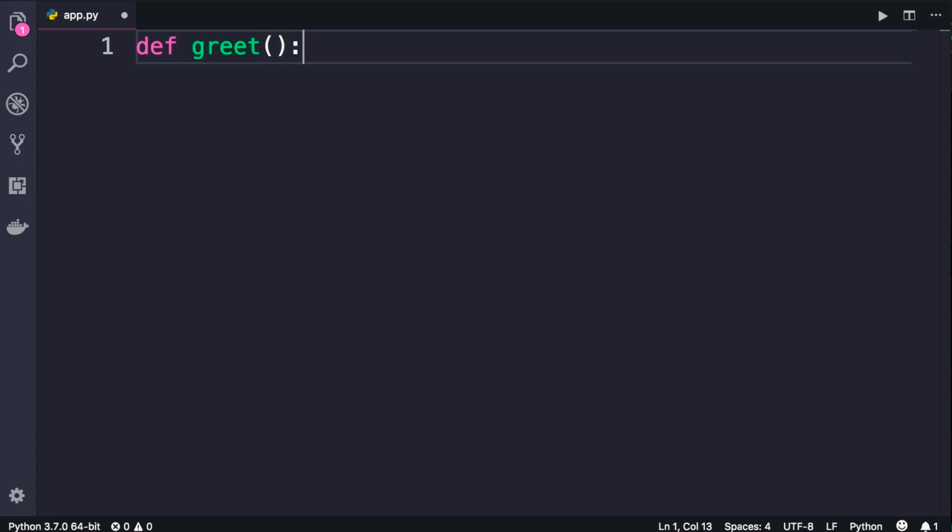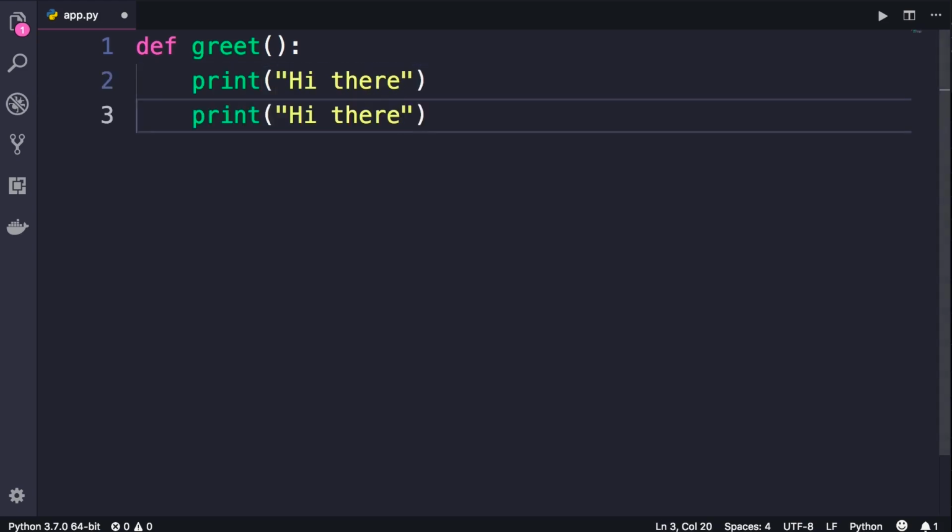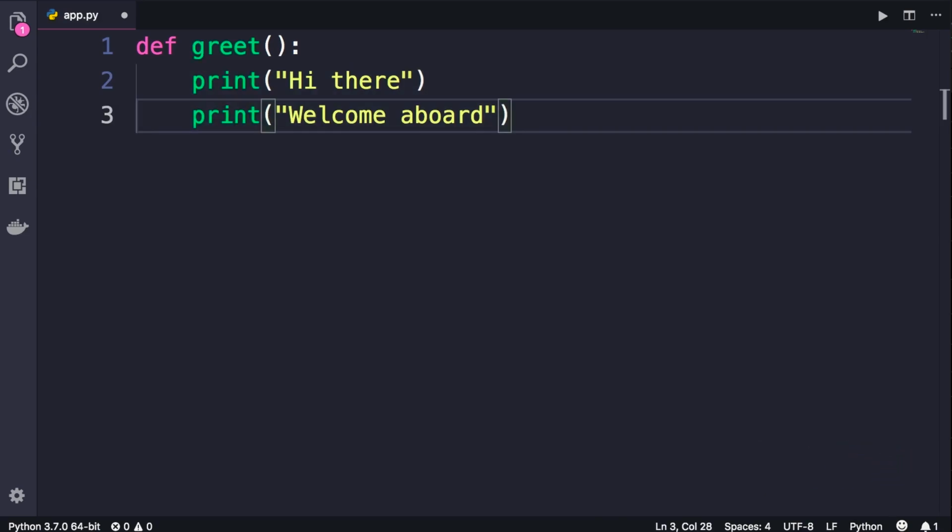Now, what is going to happen? You know it. We're going to get indentation, which means the following statements will belong to this function. So here I'm going to add two statements. Hi there, and welcome aboard. Both these lines belong to this function because they're indented. Now we're done with this function, we need to call it.